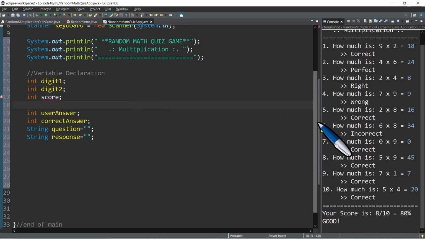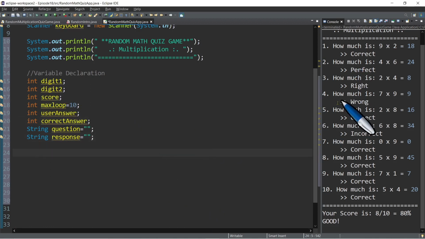Okay, and then let's try to have a max loop, so that in our loop later, if we want to have 50 to 100 questions, it's very easy for us to modify the program, just by changing the value of max loop, and then the rest will follow. Okay, so that's it.